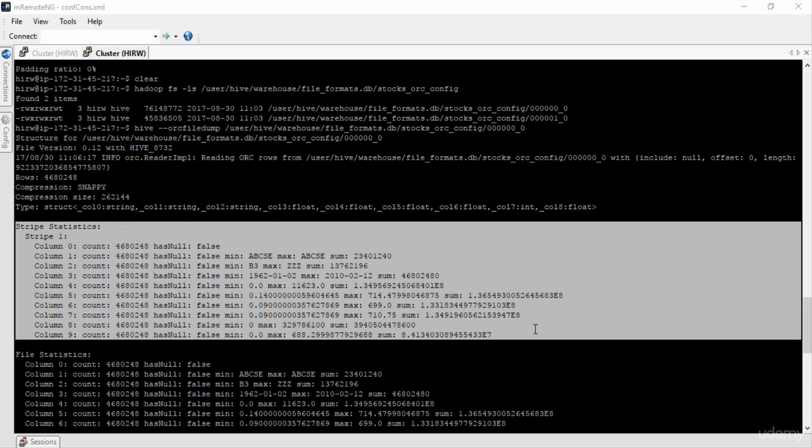All right, so to summarize, we now know how to create and work with ORC tables. We saw a few key configuration properties and how they affect the size and structure of the ORC file. We also looked at the ORC file dump utility to inspect ORC files and see how the ORC file is structured. With that, let's wrap this lesson. See you in the next lesson.